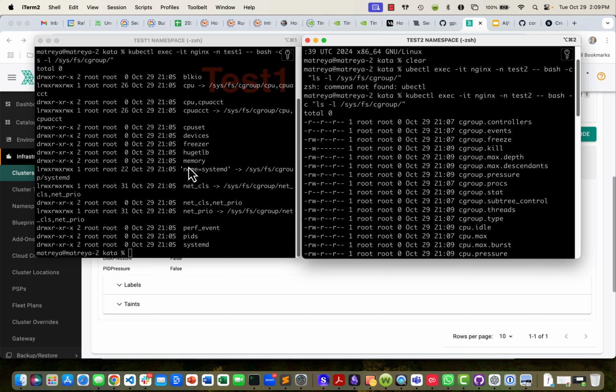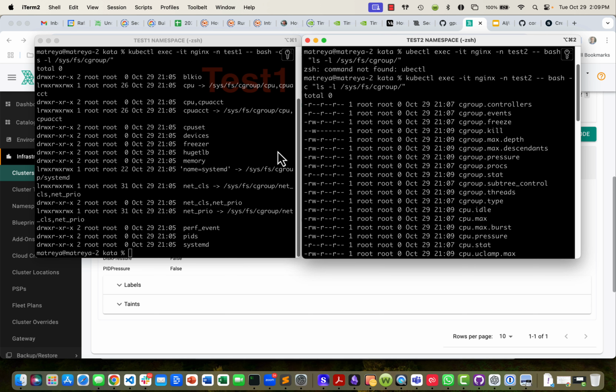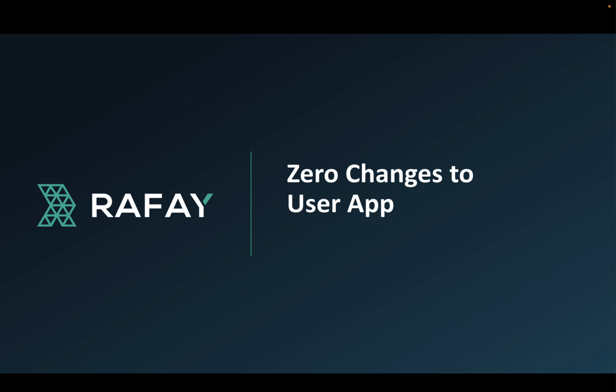Versus the stuff on the left here, and you can see it looks completely different from the stuff on the right. These two don't look the same at all. And this is because the pod deployed on the left is running in a micro VM.